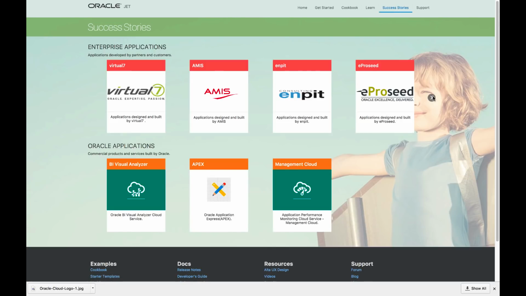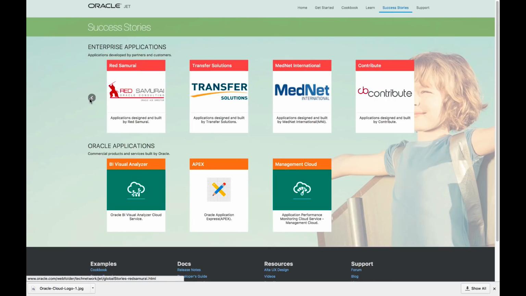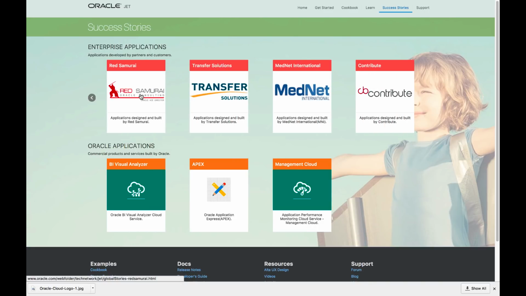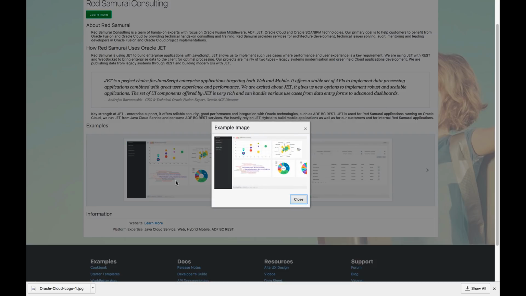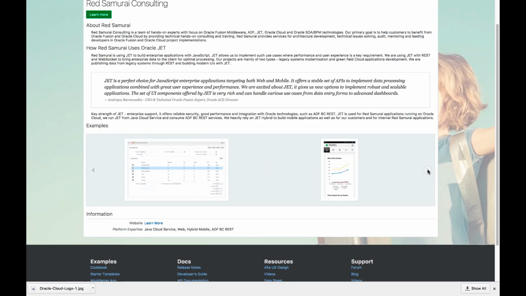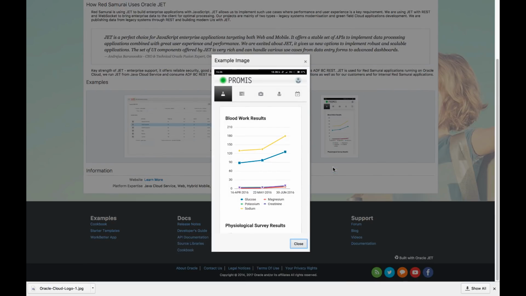To see what enterprises around the world are doing with Jet, see the success stories page on oraclejet.org. If you're working in an organization where Jet is used in production, let us know so that we can help promote your organization's Jet experience and related skills.